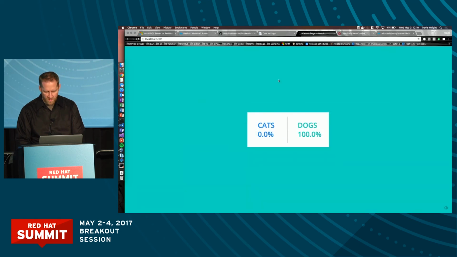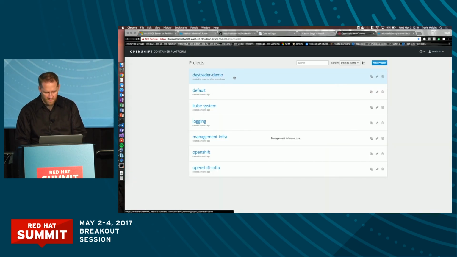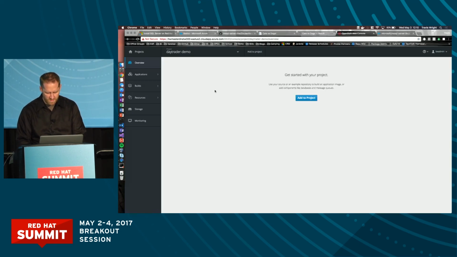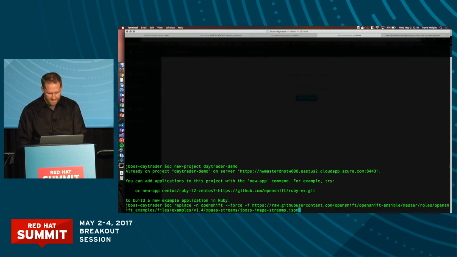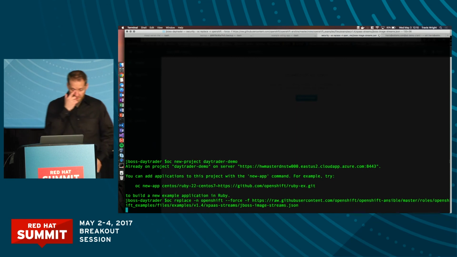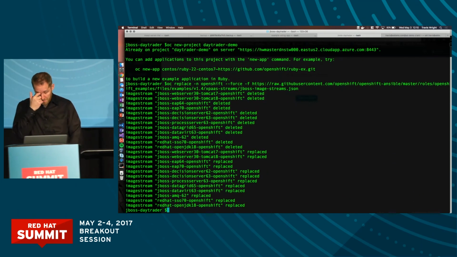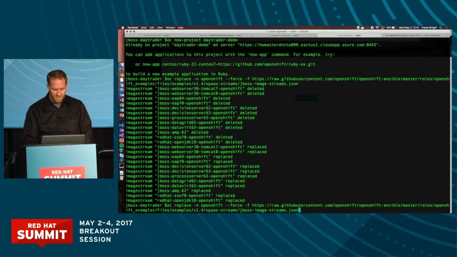Okay, so I've already got my project up there. Here's my day trader demo. I don't have anything in it. Now I'm going to replace a few of the different container images there with the most recent ones for JBoss.